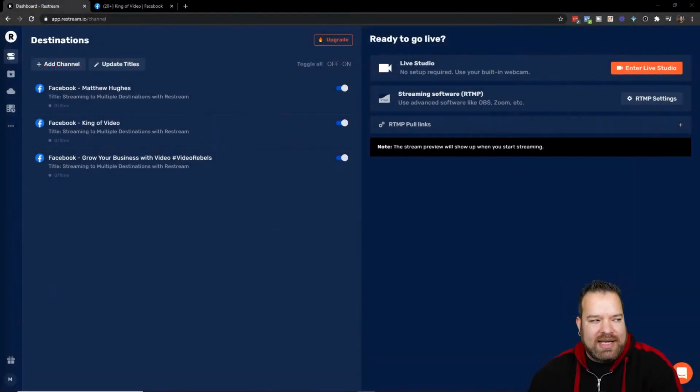So let's just take a look over in Restream, and I'm showing you here now the dashboard that you get when you're at Restream. And if you've just signed up, then it does ask you to add a channel, and it gives you a couple of different options. But if you've already got one, this is what it will look like.